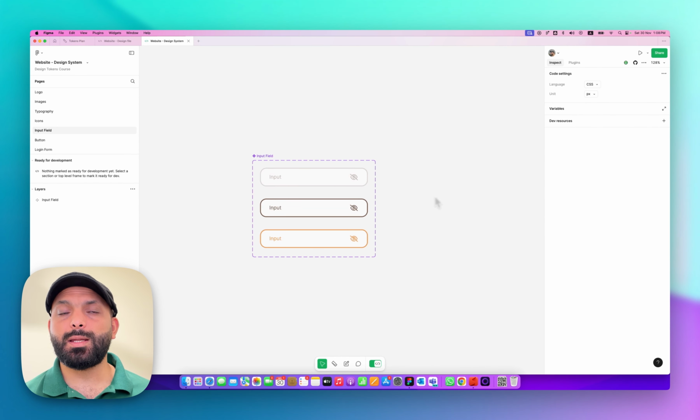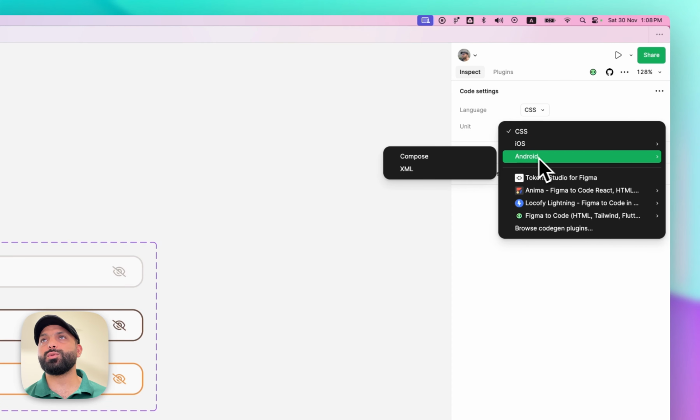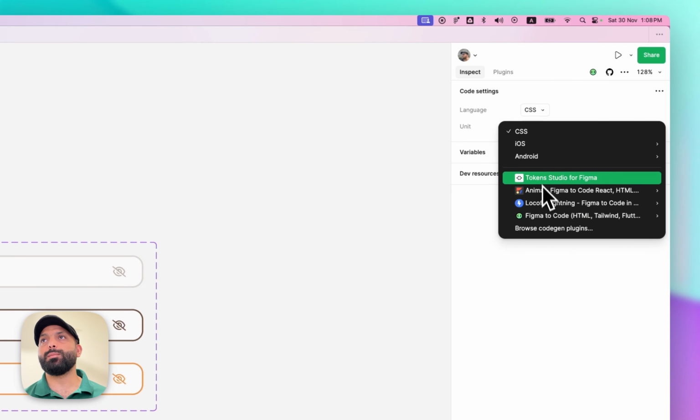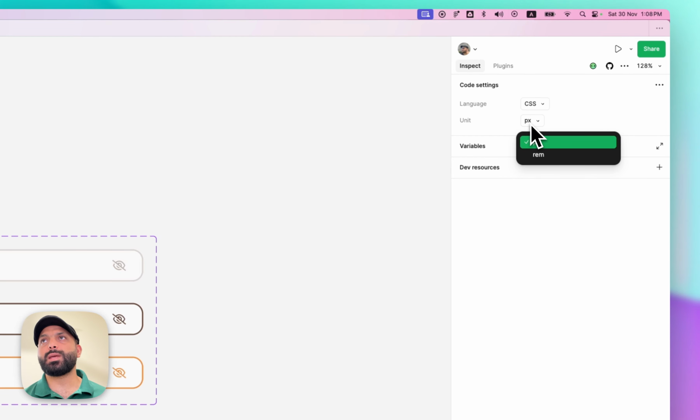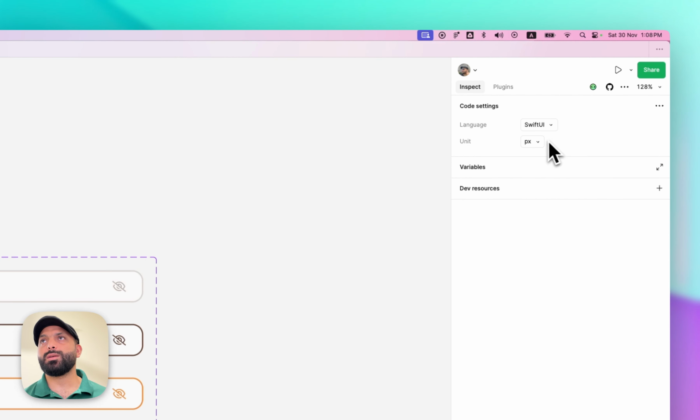If you are not selecting anything, on the right side I can select my language. For example, I need CSS code, or iOS SwiftUI code, or specific code for Android. You can also access some plugins and so on. Plus, you can set your units. I need the values to be per pixel or per rem, and this changes based on your selection here. For example, if I select SwiftUI, you can see here I have pixel per point. Let me see what happens if I select Android. You can see a different format.